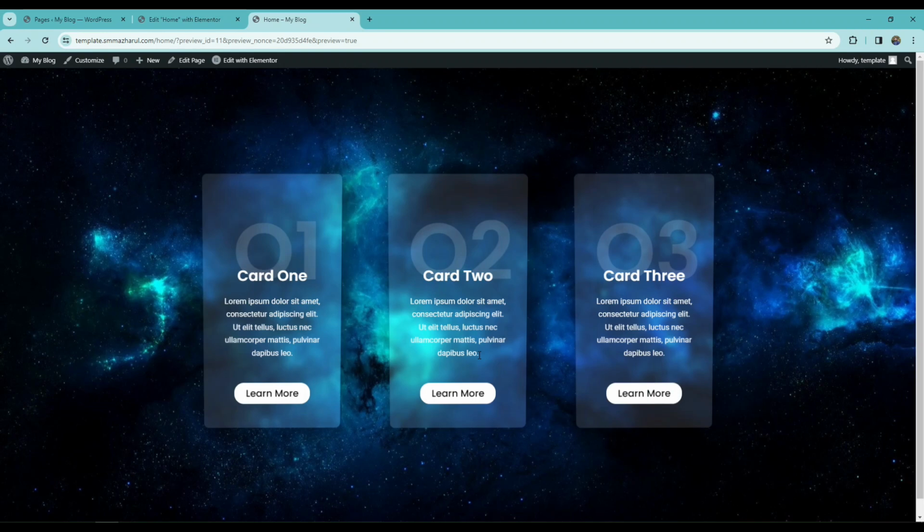Hi everyone, are you looking for a glass effect for your website with mouse moving animation and you don't know how to code? No problem, you can make it without code with me using Elementor.